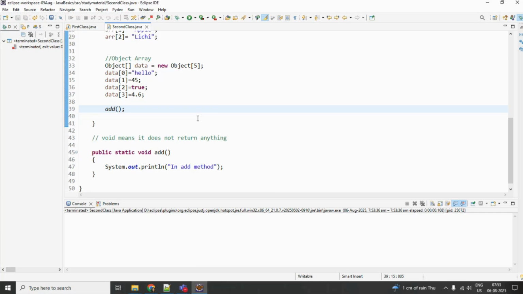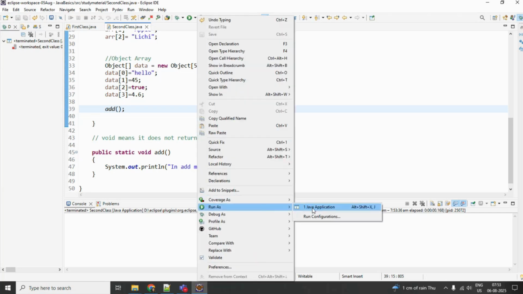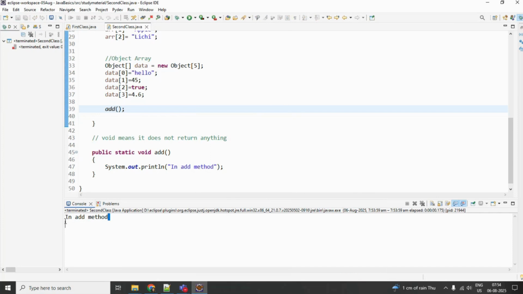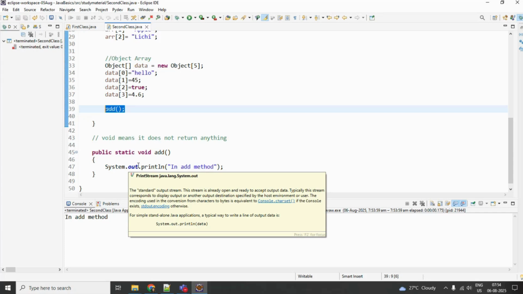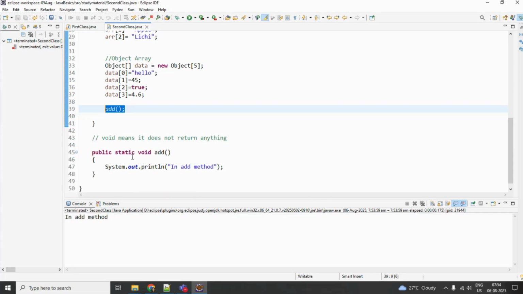Now if I run it, you see "in add method". It's a small point but a very important point. They will give you the computer and say, just print this statement. So you have to call this function to print it. Functions cannot be called by themselves.